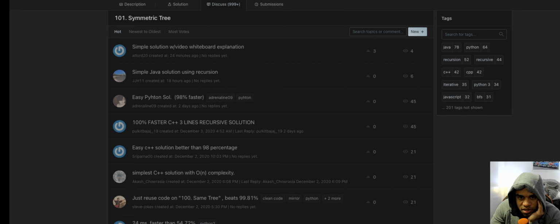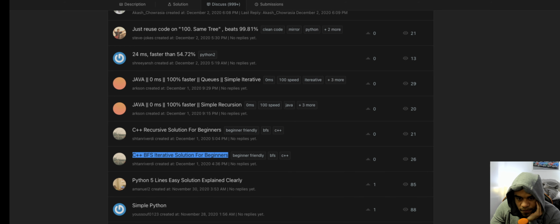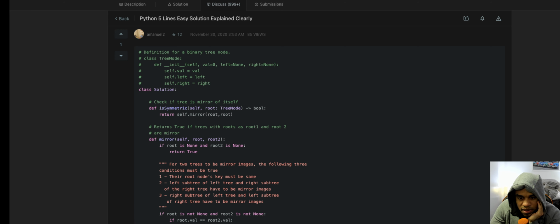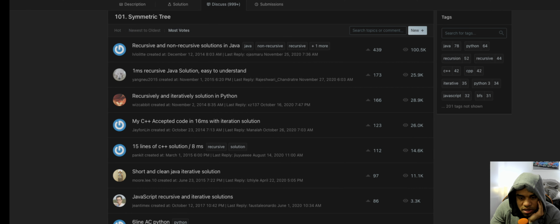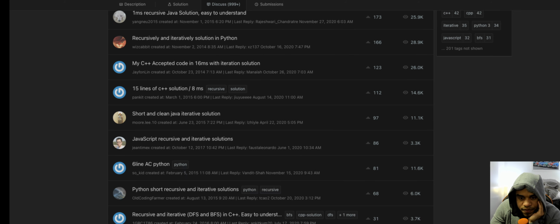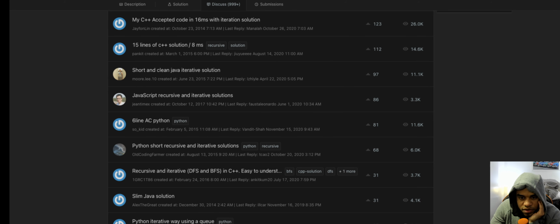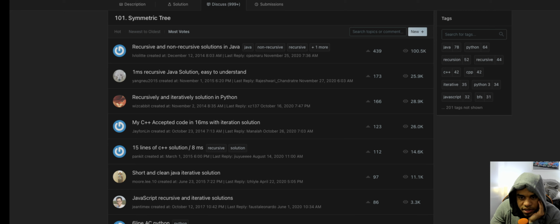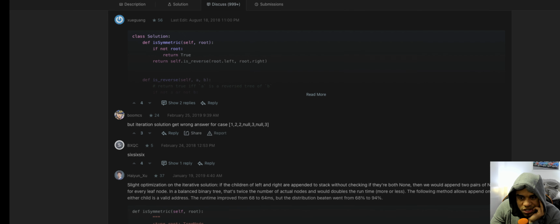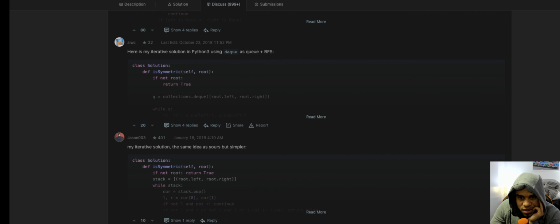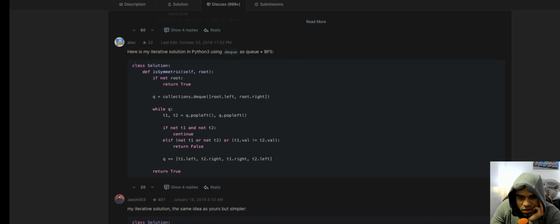Actually, probably better solutions now. Let's see. This is recursion. I don't like recursion, most folks. Recursive and iterative, alright, here we go. I like this guy's solution because it's similar to what I'm trying to do.